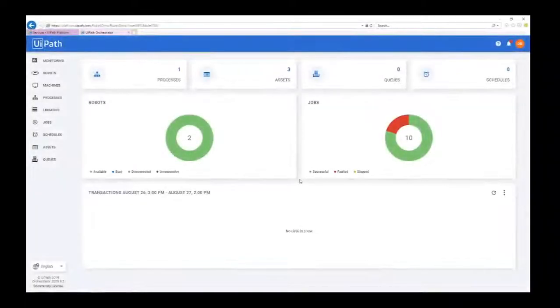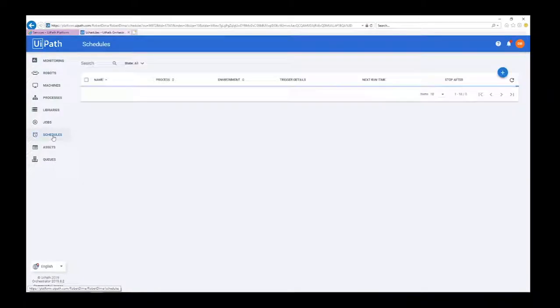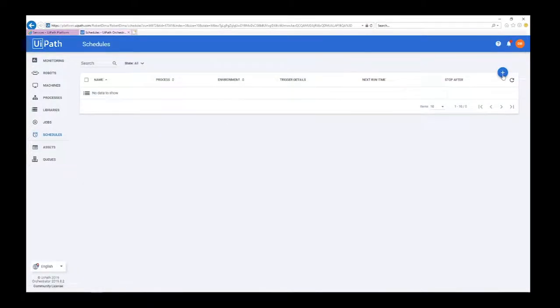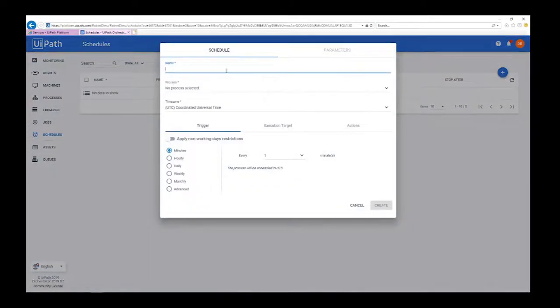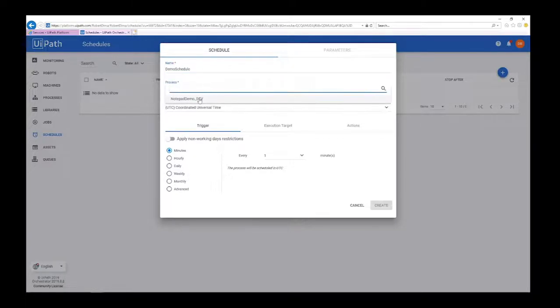Let's begin. As a first step, let's open the Schedules tab and then select the Add icon. We can easily give our schedule a name. We'll call it Demo Schedule. Next, we'll select the process that we created earlier. We also have the option to select the time zone, but we'll go with the default option in this demo.